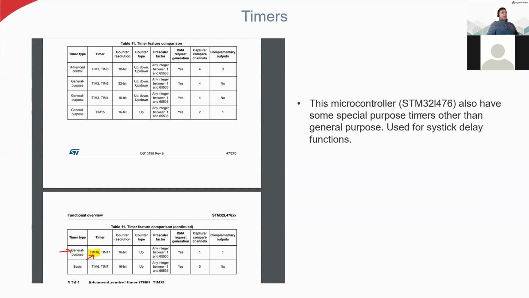Okay, so this microcontroller also has some special purpose timers other than general purpose, that are used for SysTick delay functions. Yes. So other than the general purpose, we have some more different types of timers. So these are used for different purposes.